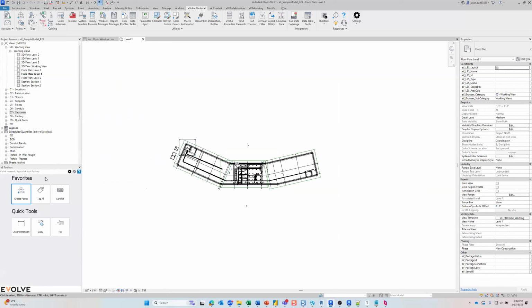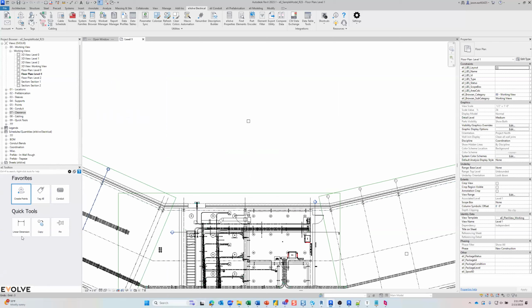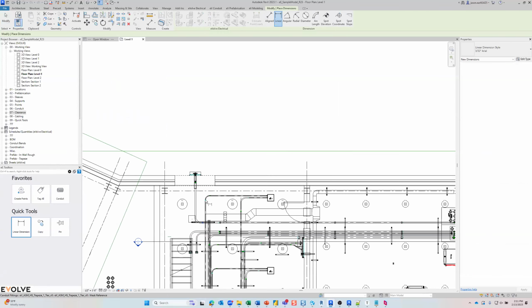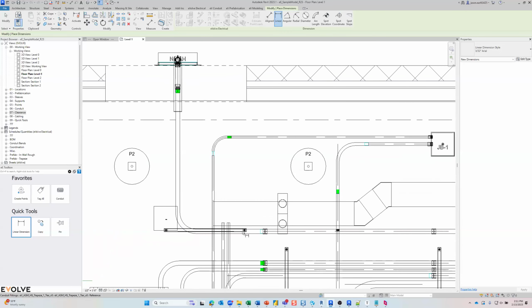The coolest thing about this toolbox, in my opinion, is it's not limited to Evolve buttons. So no shame here. We have opened it up to where you can put any button that you have available in Revit. So you'll notice here I've got dimensions. I can create a dimension from my toolbox right here. I think I put the wrong dimension that I don't normally use. So this may look a little odd, but here we go. There I have a dimension.